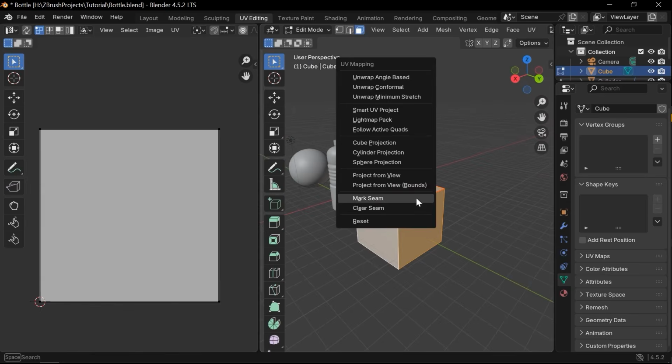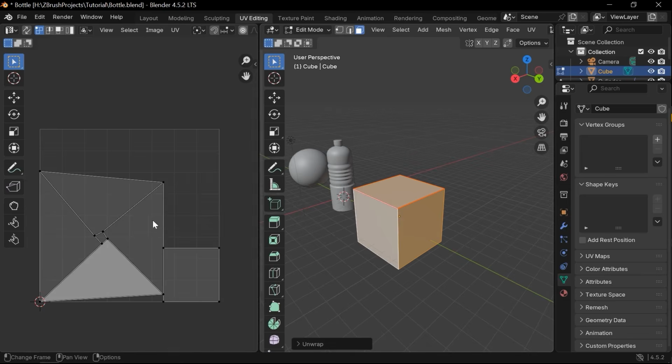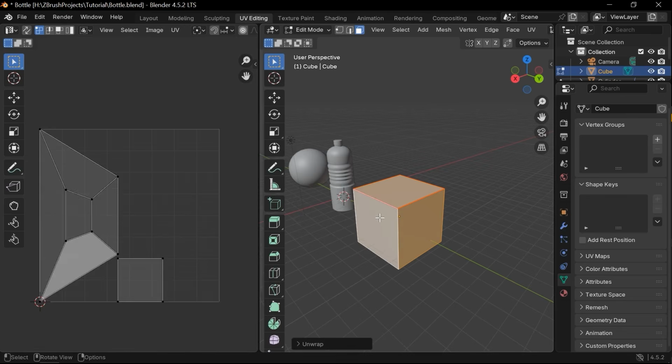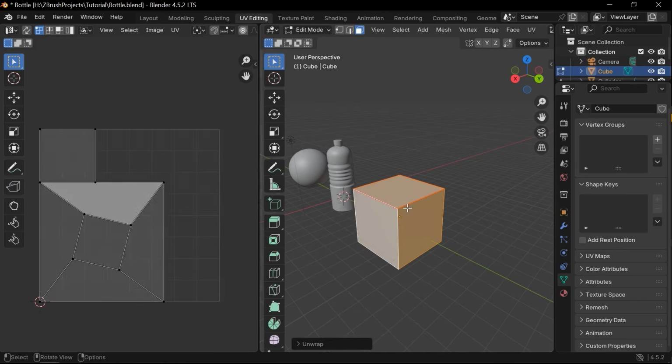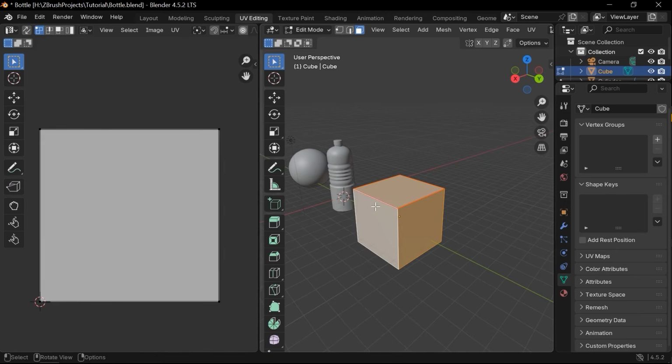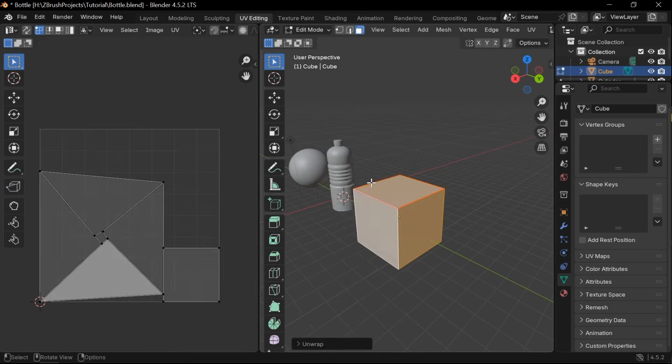And then press U. And here we have three options to unwrap the UV. The process of converting or creating a 2D view based on the 3D model is unwrapping. We have three options. Unwrap Angle Based, so we have this result. Unwrap Conformal, we have this result. And Unwrap Minimum Stretch, we have this result. You can select based on your needs. I will select Unwrap Angle Based.